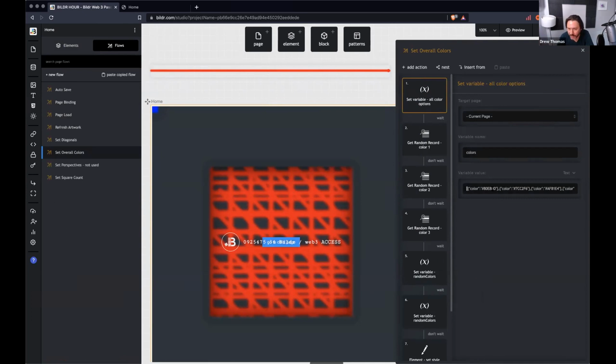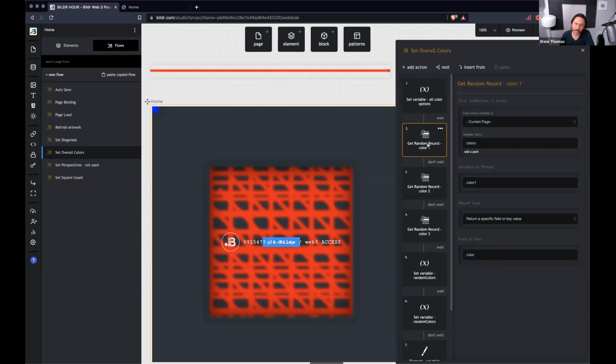And so this is an array right here. I just typed an array into this variable. You can actually create arrays in different ways, but I know the structure. So there's a straight bracket and a curly bracket, and I'm just saying color this hex value, color this hex value. And then I use this action that's in the studio to get a random record from an array. And I just do this a couple of times.